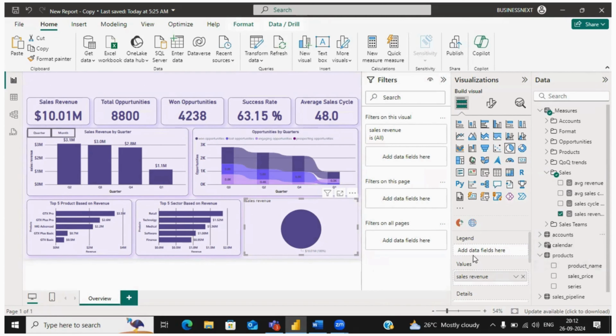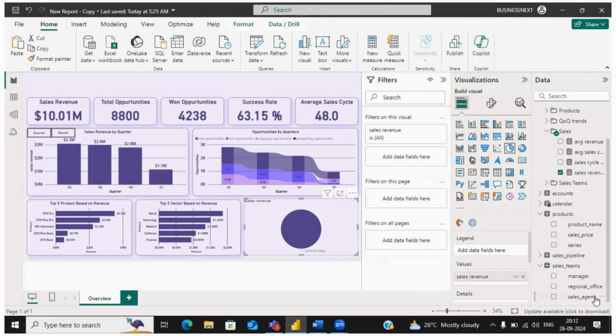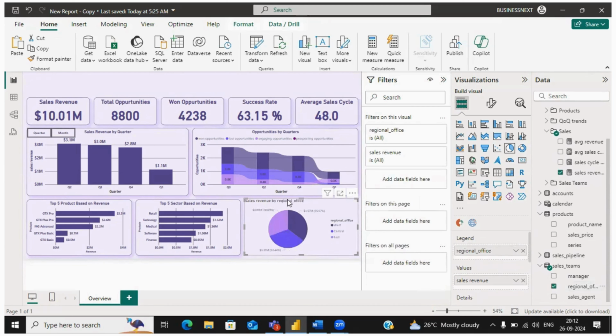So, sorry, in legend, a region will come, and legend is present in sales team. Region is present in sales team. Okay, regional office. So I'll just drag regional office to legend. Now see, we have three regions, which is West, Central, and East. And based on the sales revenue, the data is distributed. So what I'll do, I'll directly copy the format from here. I'll paste it like this. Okay. So most of the formatting will be done like shadow and all.